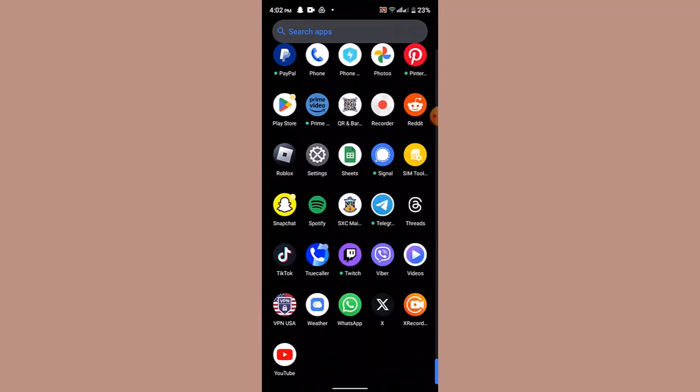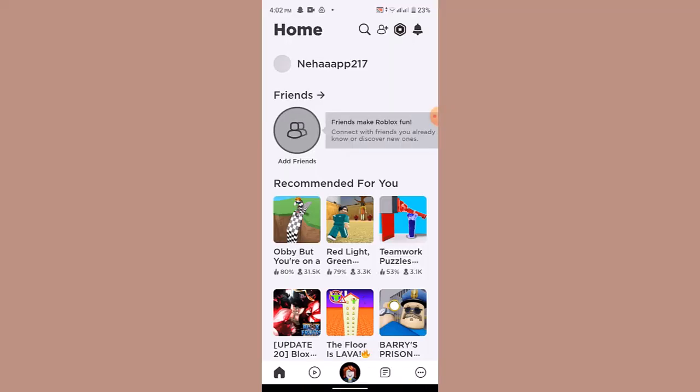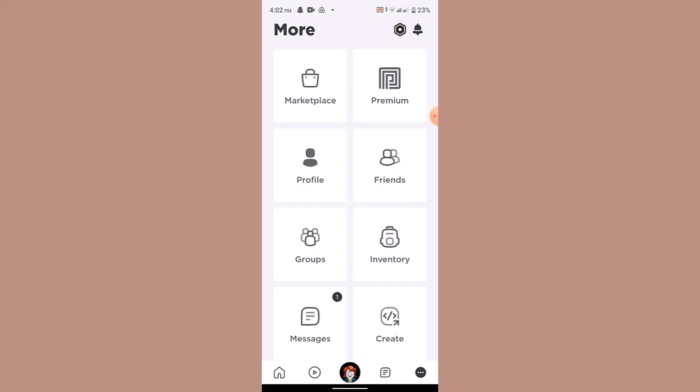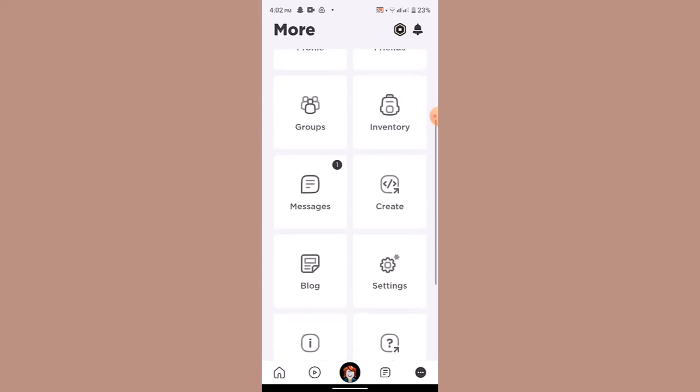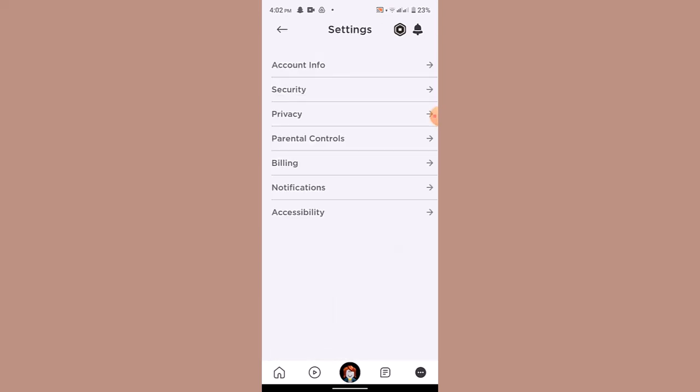Before we get started, update your application and log into your Roblox account. Once you're logged into your Roblox account, this is how the interface is going to look. Now right on this page, tap on the three dot icon located in the bottom right hand corner of your screen. Scroll down a bit, go to settings. After you tap on the settings button, tap account info.